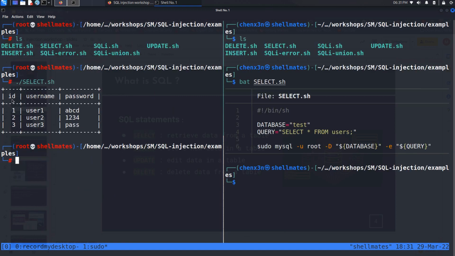We can see here that we have a column for the ID, for the user ID, and here we have a column for usernames, user 1, user 2, and user 3, and then here we have a column for passwords, A, B, C, D, 1, 2, 3, 4, and pass. So that was for the select statement.